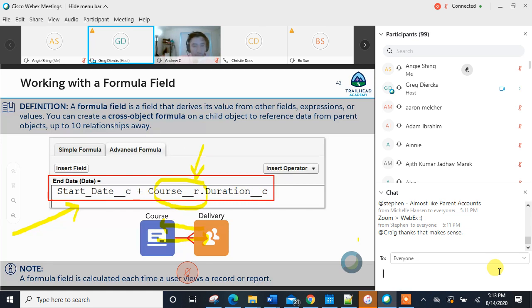So we're taking a value that's on the delivery object, another value that's on the course object, the corresponding course record, really, adding them together. That value is a part now of the delivery record. So it's just grabbing data either from the same record, just a regular old formula field, or from a parent or a grandparent or a great-grandparent through the relationship fields.